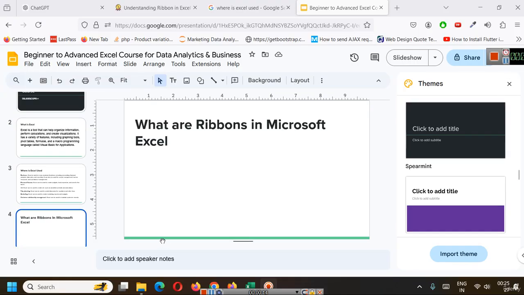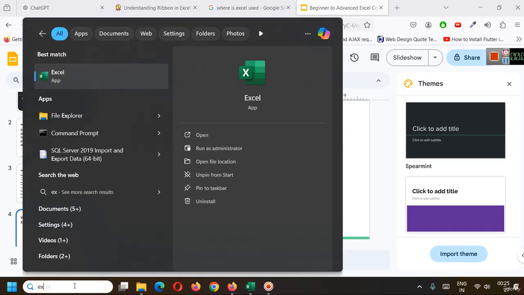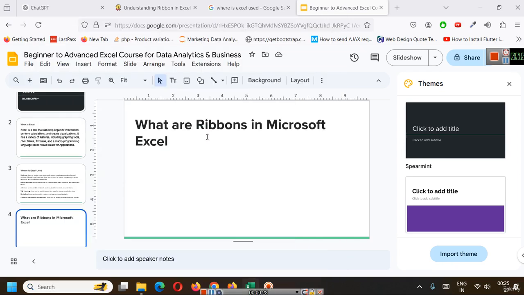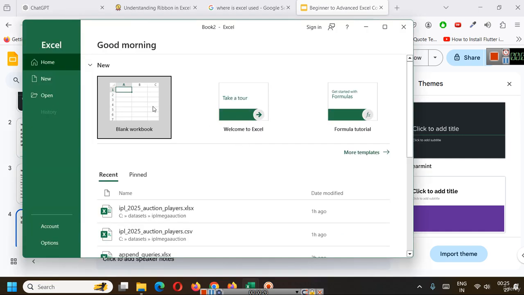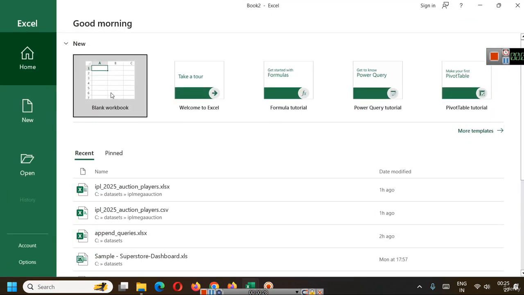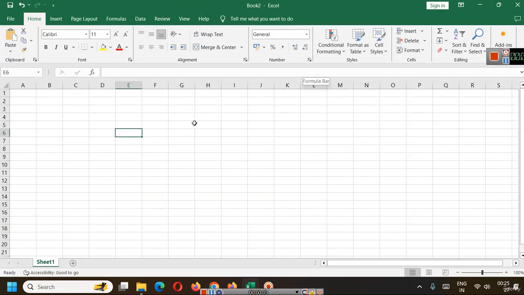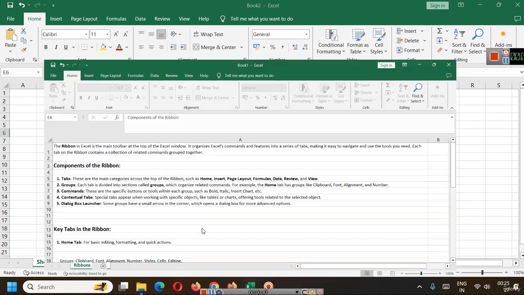Once you have Excel installed on your computer, you can simply type Excel here and open the Excel app. This will open Excel for you, and from here you can open a blank workbook. This blank workbook is where you will manage your data. You can create data and manage data for different types of operations as we discussed in previous chapters. Now here we are trying to learn what ribbons in Excel are.